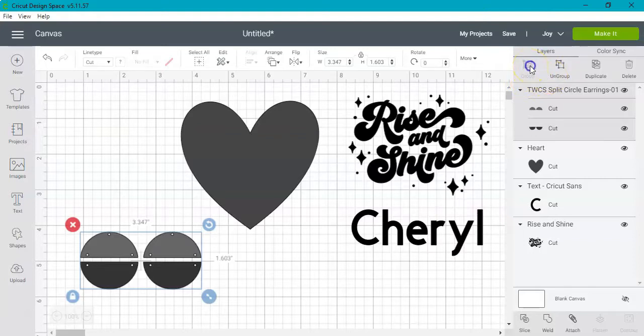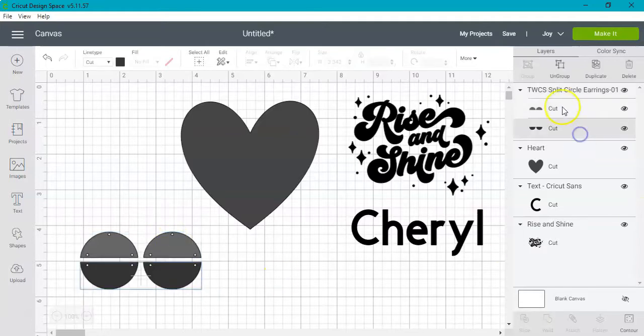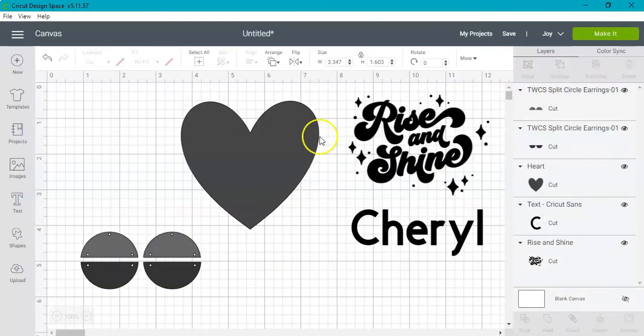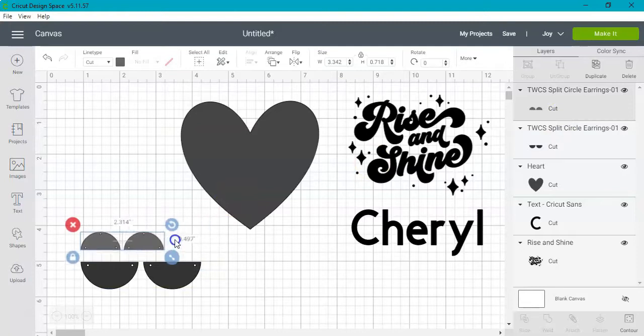Group is grayed out, so we can't use it because the earrings are all one piece here, right? They're already grouped, so it's grayed out. What if I wanted to change the size of these tops? Well, right now I don't have the ability. It's crazy. So if I wanted to move these around differently, I can ungroup, and now I have two separate layers for these. I can size them, I can do whatever I want with these, right?